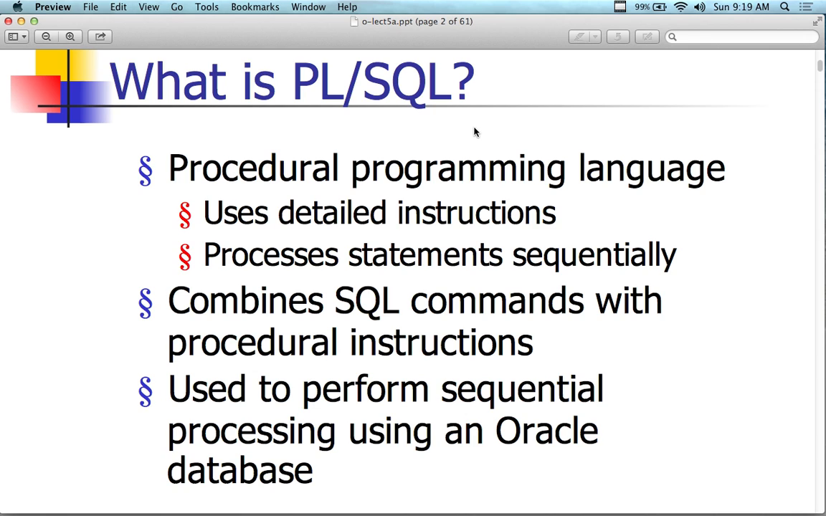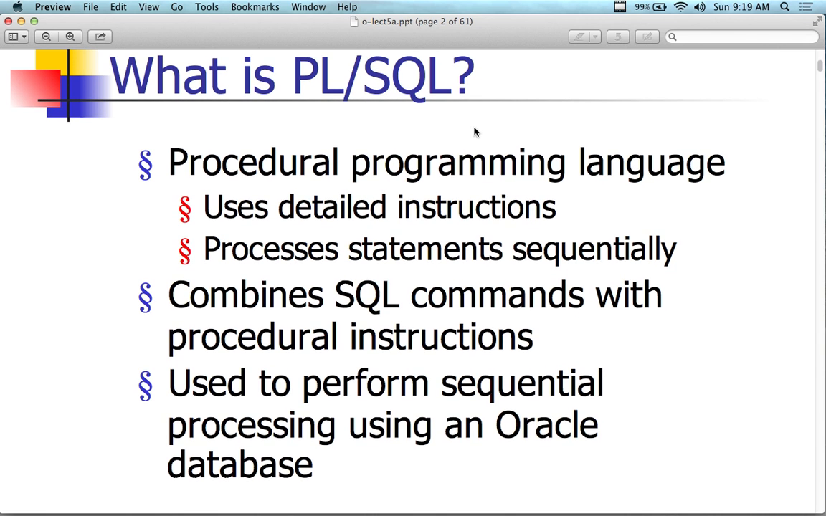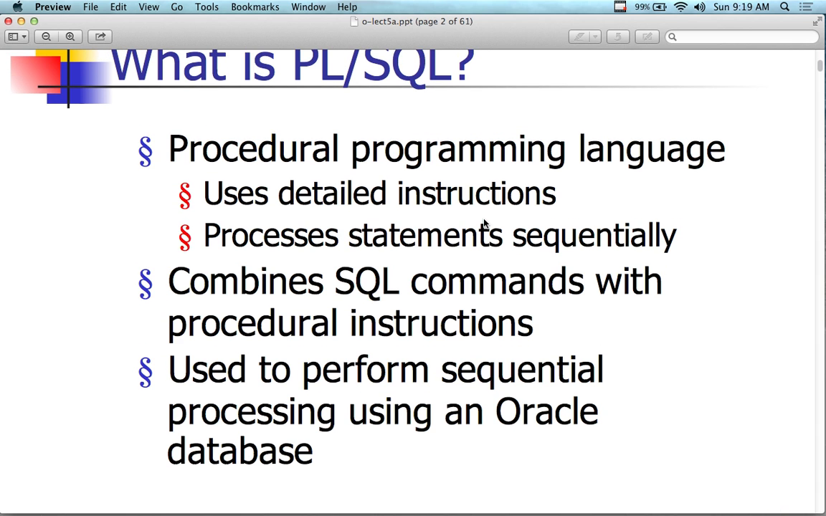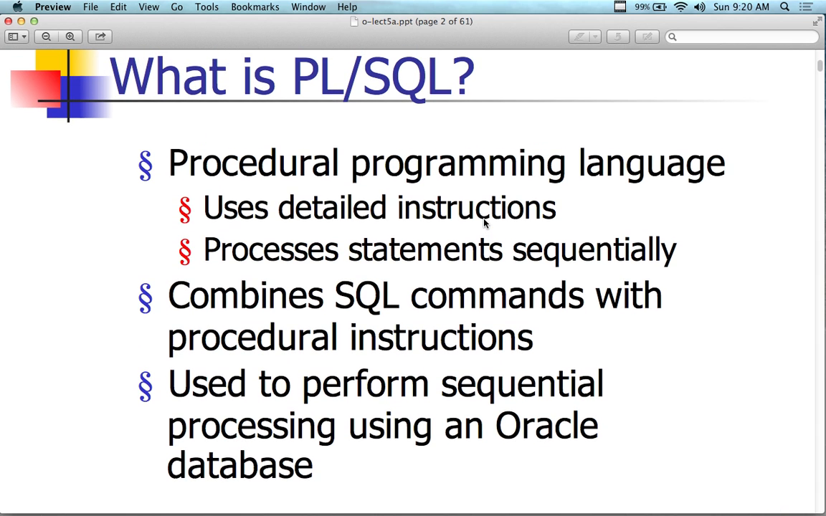The PL stands for procedural language. So it turns SQL into a procedural language. No, SQL still is SQL. SQL is written inside of PLSQL. So you're writing a programming language that includes the ability to use SQL statements in your programming language. It adds a lot of functionality to the big picture. Procedural programming languages use detailed instructions. They process statements sequentially. So procedural means it starts at the top and goes to the bottom.